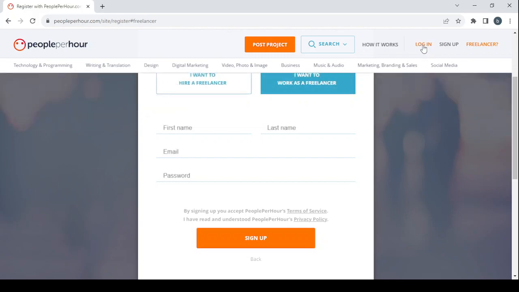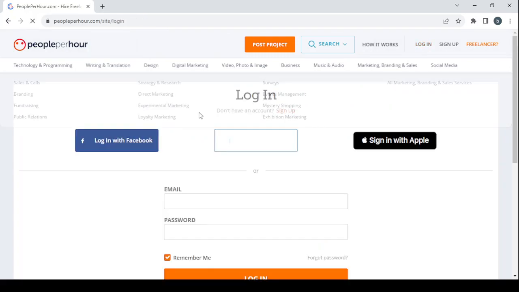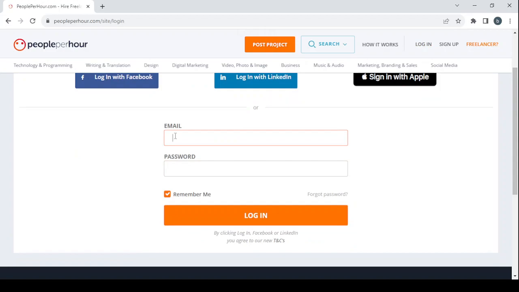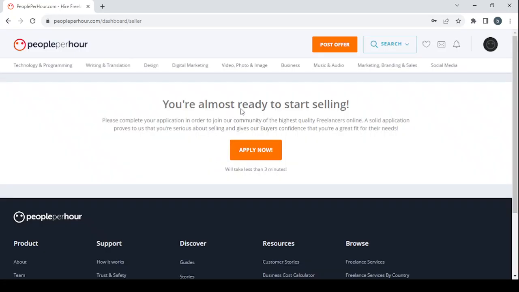For me, I'm going to log in. I've already created my account. So here I'm going to drop my email, my password, and then login. And as you can see, you're almost ready to start selling. Please complete your application in order to join our community of the highest quality freelancers online. A solid application proves to us that you are serious about selling and gives our buyers confidence that you are a great fit for their needs. So here, let's apply now.